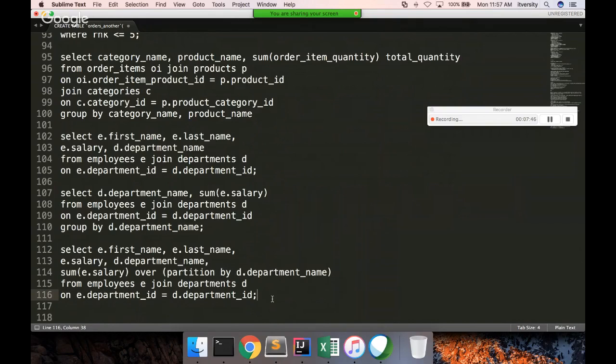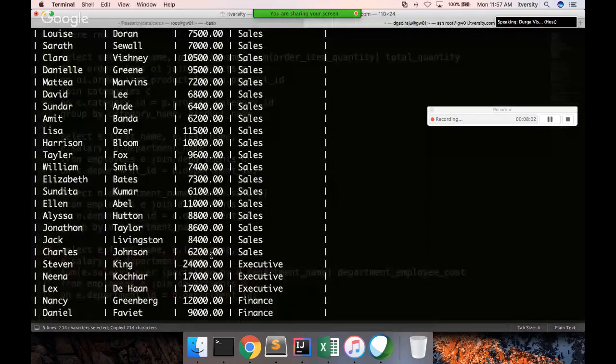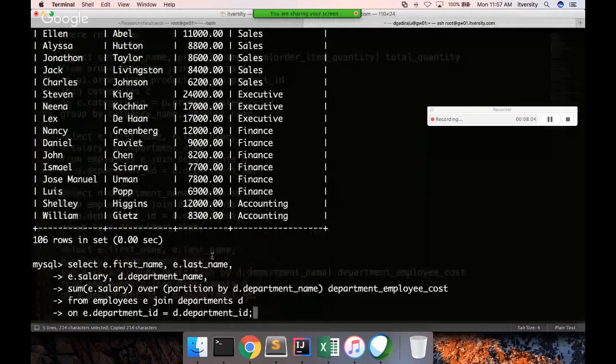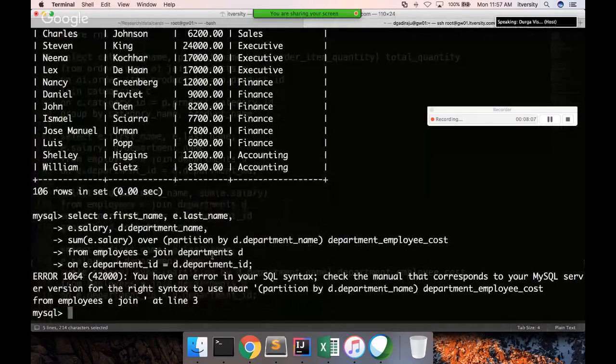Now if I run this, let's give an alias, department employee cost. We are getting department wise employee cost, and hit enter. Okay, what is the issue? Check the manual.